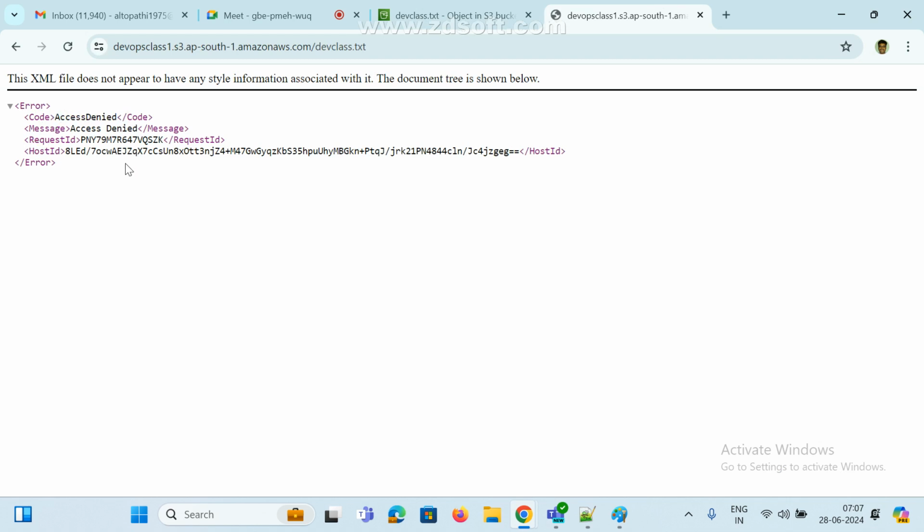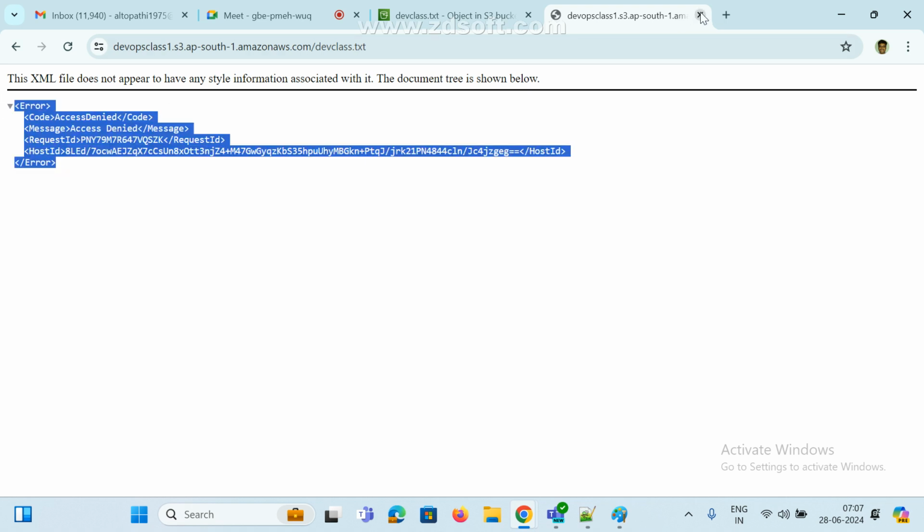So do we have any access? Did I give any permission to this particular file? No, right? So we are unable to access. This is the security. Directly we cannot access your file. If you want to access your data file, we need to give some access level.